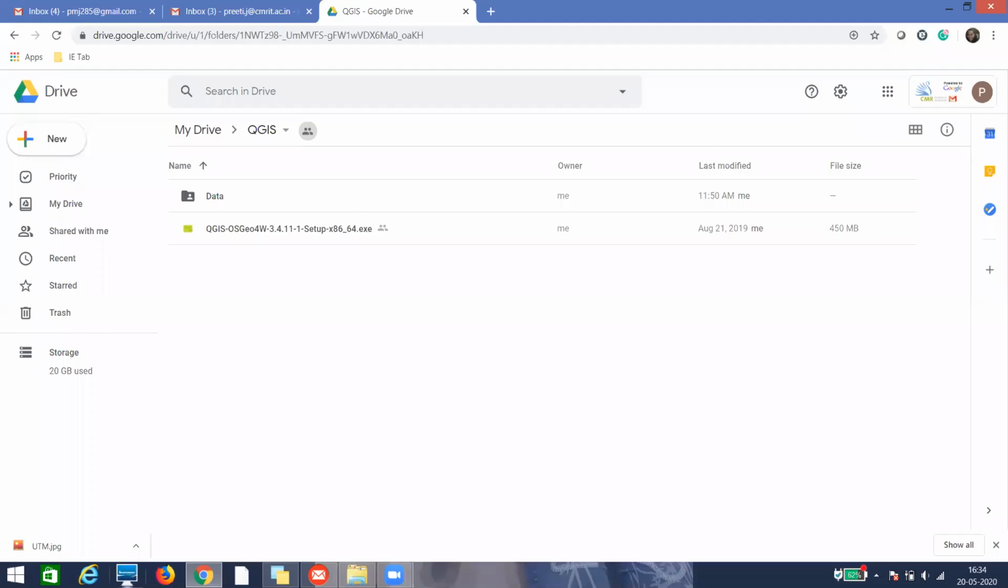Hi all of you. So today we'll be doing the introduction for QGIS software. I'm sure most of you are using GIS software for the first time. So I'll just start right from the setup.